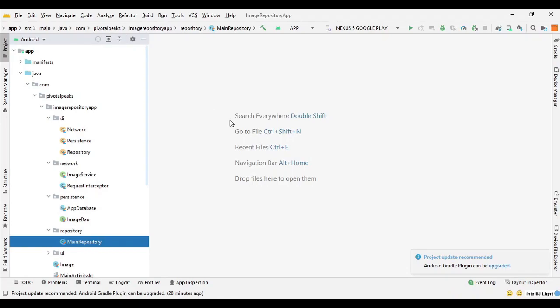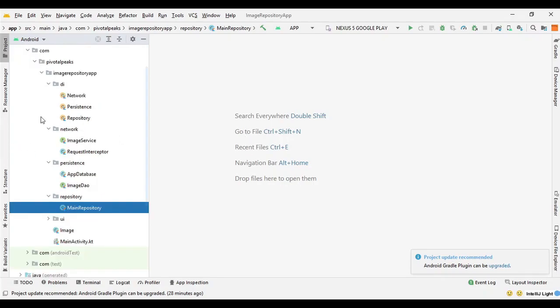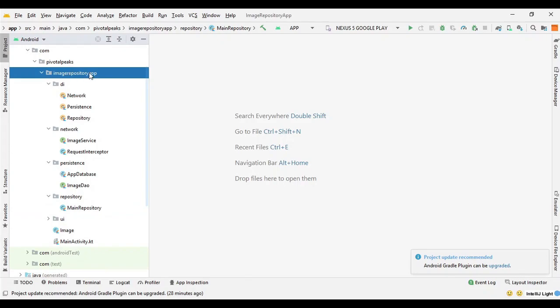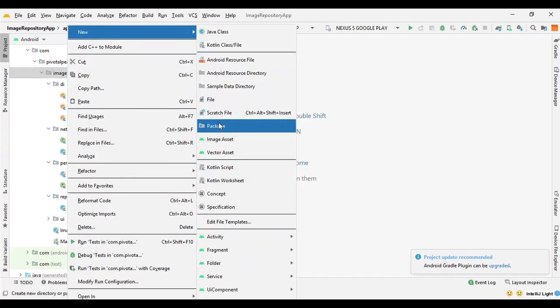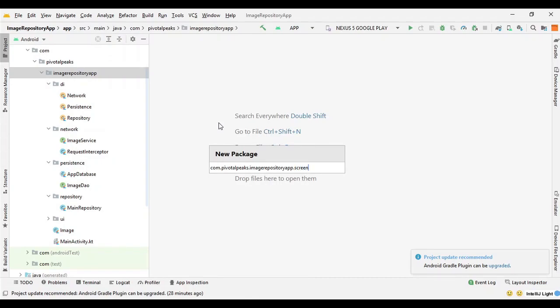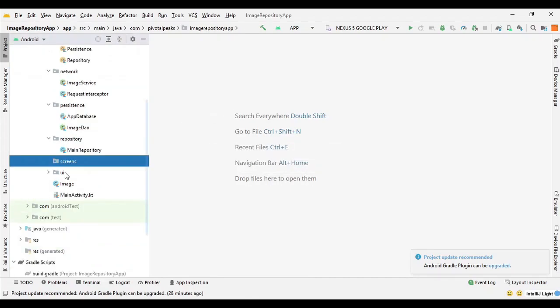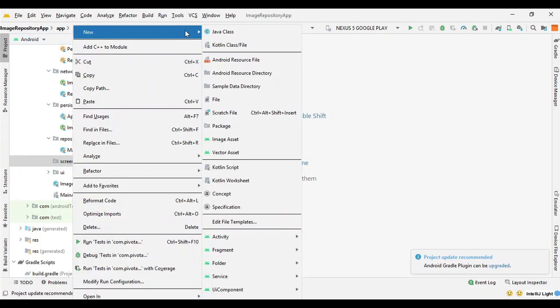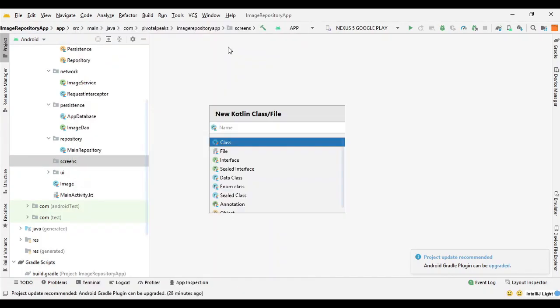So the first thing we will build is the home screen, in which we will show all the mountains images with their name and height in a staggered vertical grid. So let's create a package for screens. So here I can say new package screens, and in this package we need to create a Kotlin file. So I can say HomeScreen.